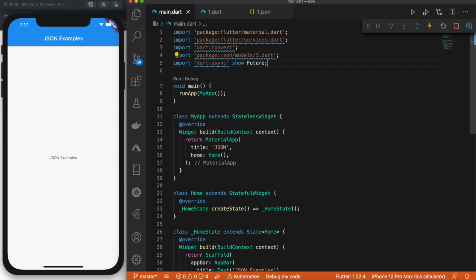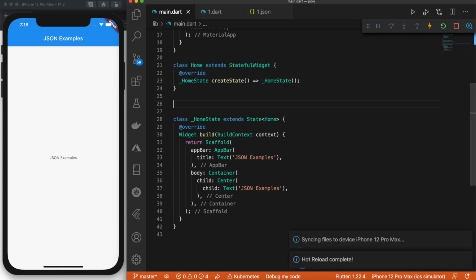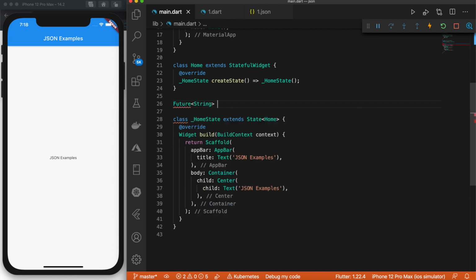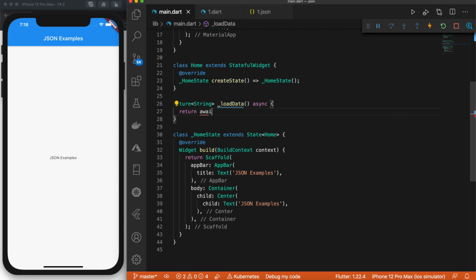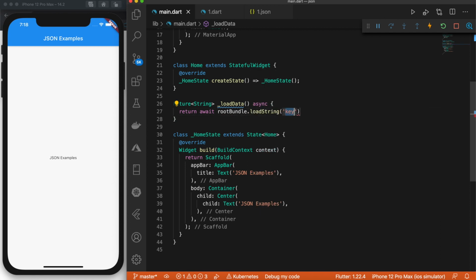Just like that. Now we can come down here, right beneath the first stateful widget Home class. We're going to say Future<String> loadData. This will be an asynchronous method. Then we will return await rootBundle.loadString assets/1.json. So we are grabbing our data with this method here.